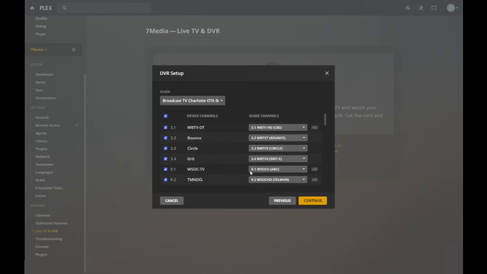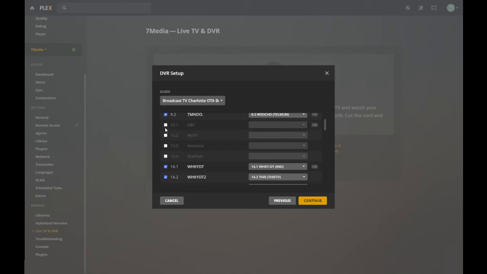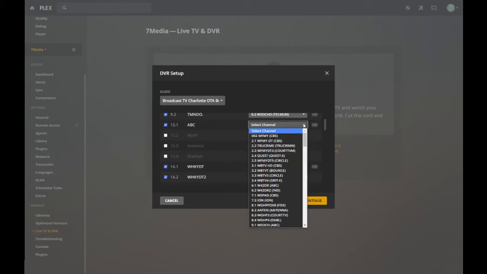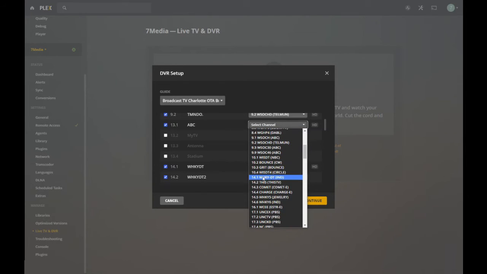On the left is your TV tuner channels. On the right side is the channel guide. You want to make sure that the channel on the left matches up with the channel on the right. Scroll down to make sure all channels are enabled. If you see a channel that's not enabled, you could click it to enable that channel. Then you'll need to go to the right side and select that channel in the drop-down that matches.